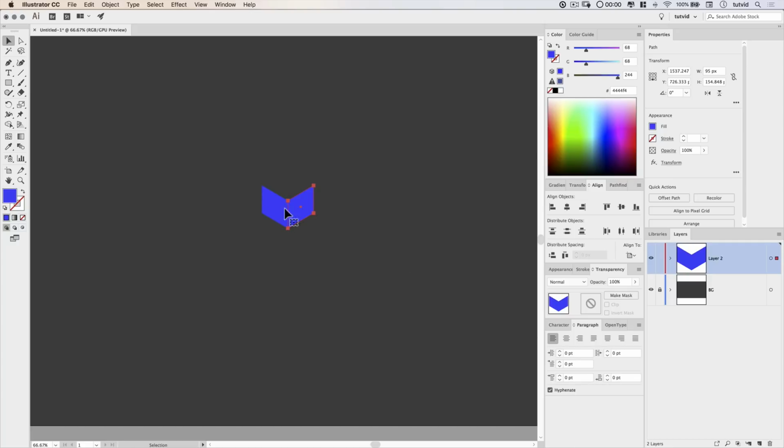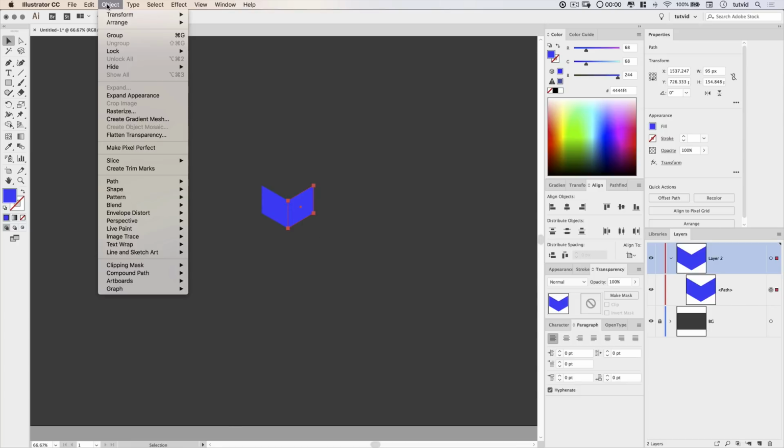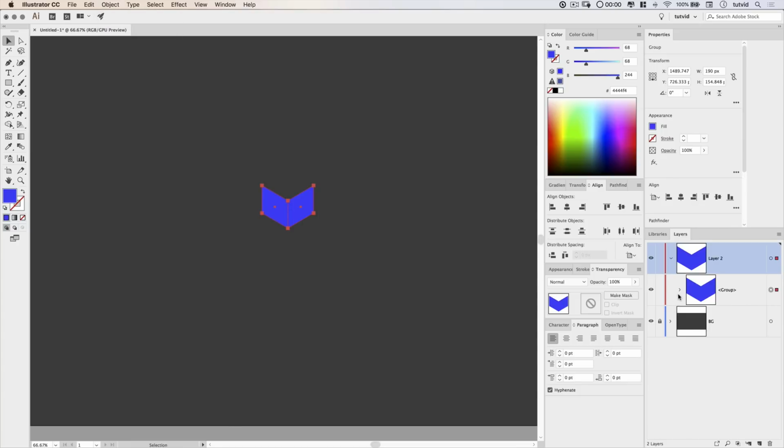We can hit OK, and we have the two sides of our cube. It doesn't look very cubey. It looks more chevron-y, but we're going to be changing that in a second. I need to break this up because right now it's all attached in just one shape within this weird path. So I'm going to go Object, Expand Appearance, and now within this group, you can see I have two nice sides of my cube.